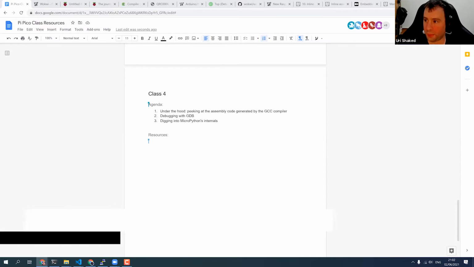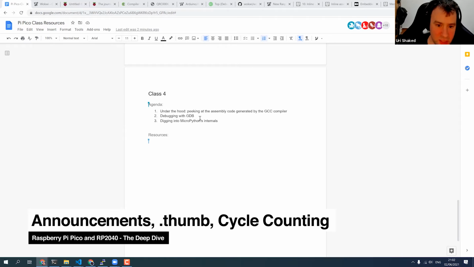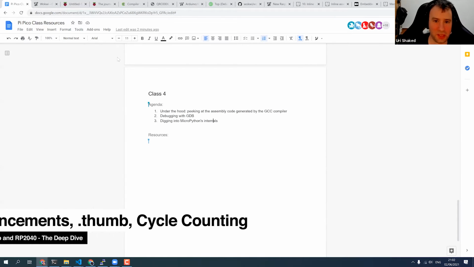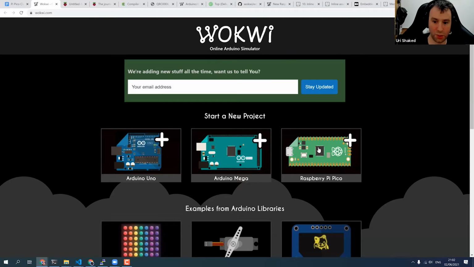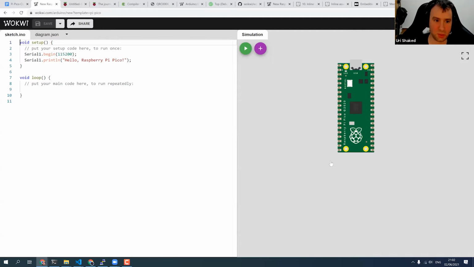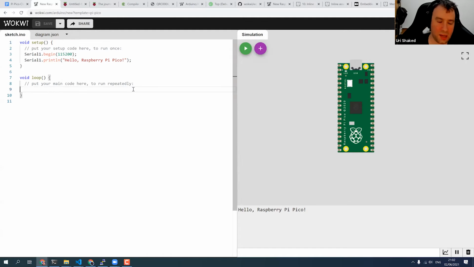Cool. So yeah, before we get into the agenda, which is mostly about reverse engineering today, I just want to update you on a couple of things. So first of all, this is brand new, but now if you go to wokwi.com, you can just click on this Raspberry Pi Pico to start a new project. So I added this template, and then it works out of the box. You don't have to worry about anything. Don't have to remember or copy paste an existing project link.